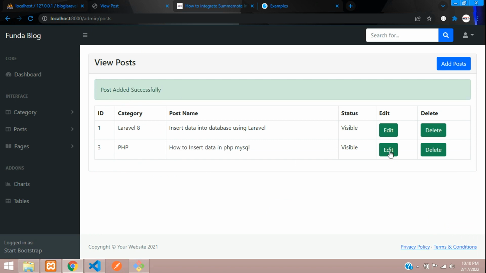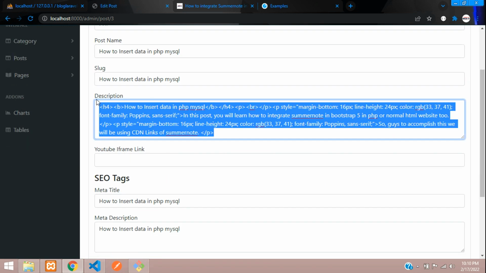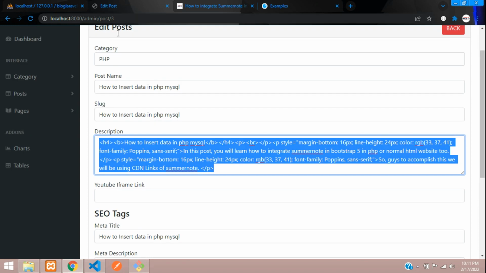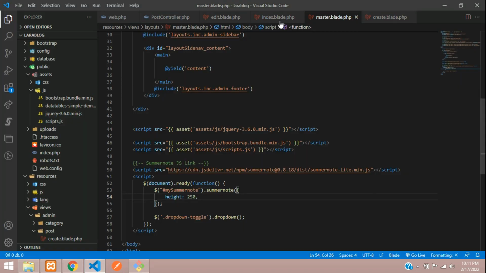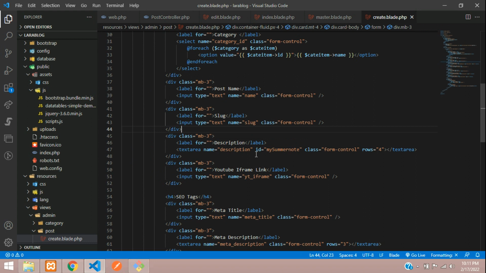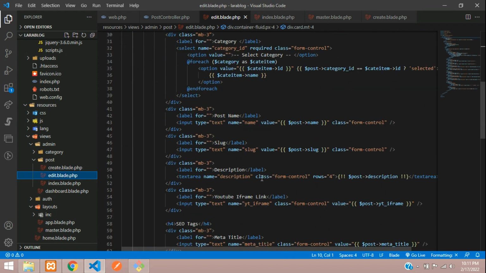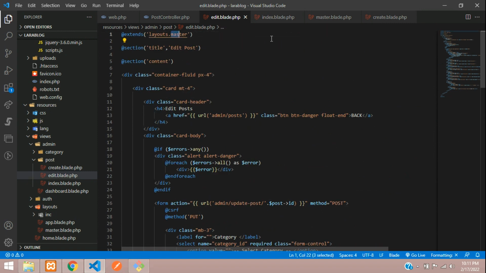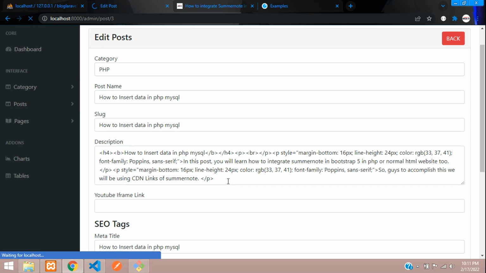When you edit this, let me show you. Here you get the raw data. Why? Because we have added Summernote in add post, not on edit post. So let's add that also. Here we added the ID summernote. Let's copy the same ID, go to our edit post and add that ID inside the description. Make sure the master is extended, because the main code is written in your master file. That's why it's working. Otherwise, it won't work. Let's refresh and you see your output.